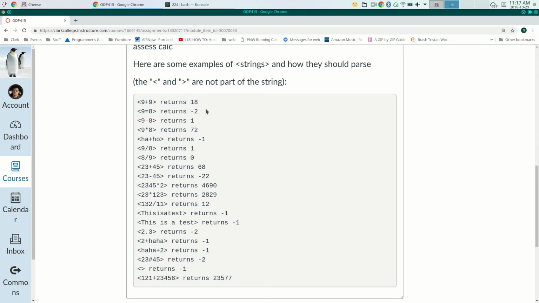8/9 returns 0 because it's 0.888, and it rounds down. And it'll do the rounding for you. So make sure your subtractions do the right thing. 9 minus 8 is 1. 8 minus 9 should be -1.